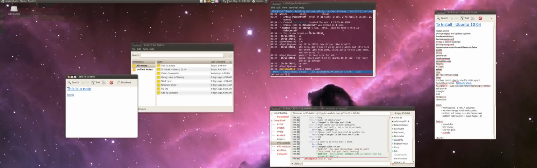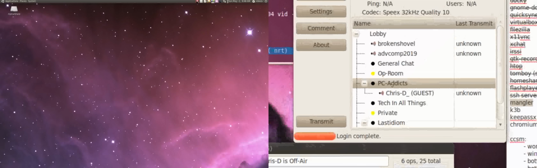Mangler. I did set it up. Mangler is a Ventrilo alternative for Linux. If I connect, you can see there's a few people in there. I can go to my room and it'll work. So we'll go ahead and close out of that for now, though.